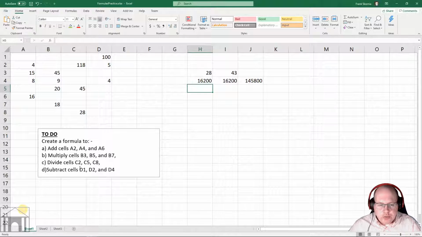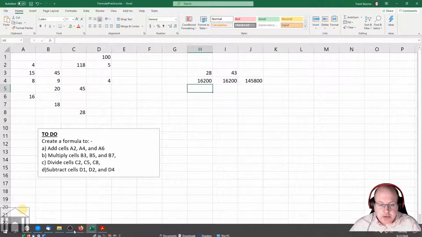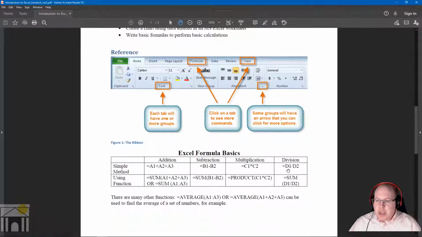So now we have 2 more exercises here. We have divide cells and we have subtraction. Now there aren't functions for division or subtraction. So let's go back to our handout here. It's interesting because you can see there isn't a subtract function and there isn't a divide function like there is for addition and multiplication. So we have to use the functions that we have in a different way.